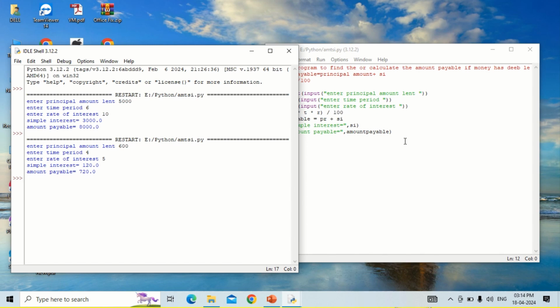In this way you can write a Python program to calculate the amount payable if money has been lent on simple interest, considering principal amount, rate of interest and time period as the given values. And the formula to calculate the simple interest is SI is equal to PTR by 100, and the amount payable formula is amount payable is equal to principal amount plus simple interest.